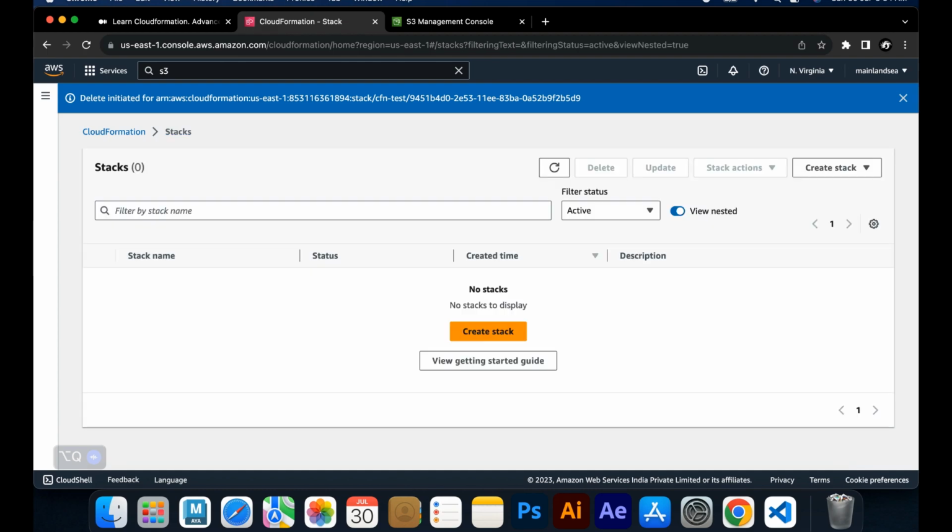When deleting the stack, parameter values are not required. You can use the delete stack command as before.